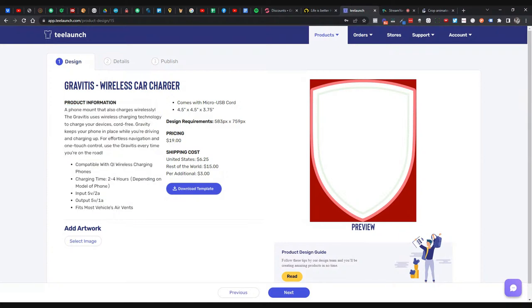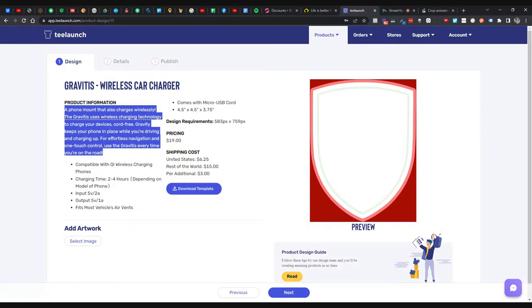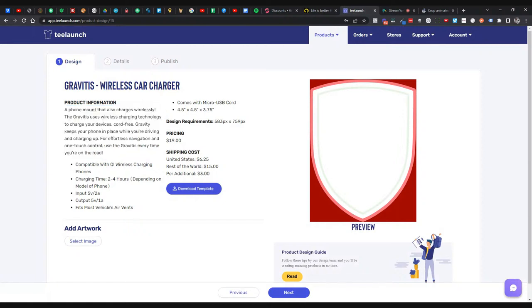Now, some of it gets carried over, and we're going to see that in a second. And then look, it tells you the design requirements. What does that mean? Well, that's the dimension you're going to give to your designer, so that they make it the proper size. And then you see what it costs for you, and then you see what it costs to ship.